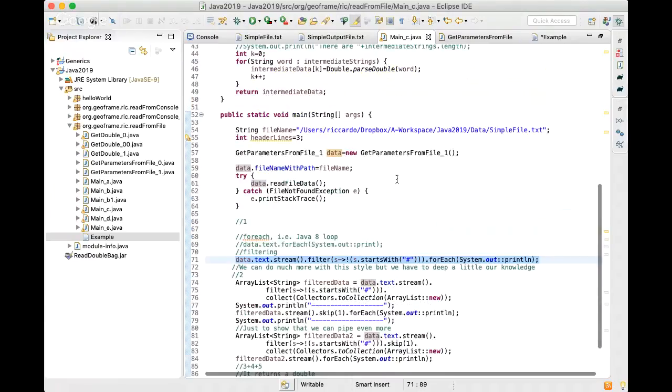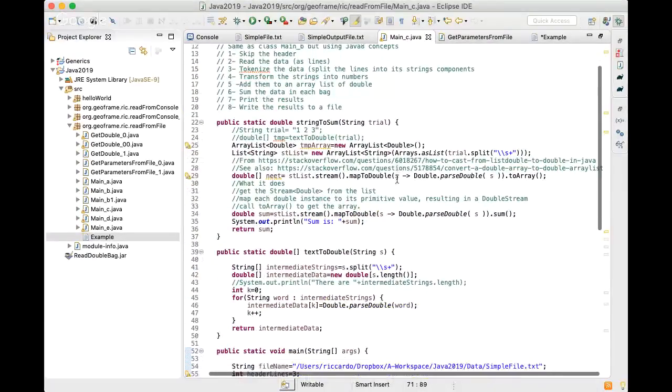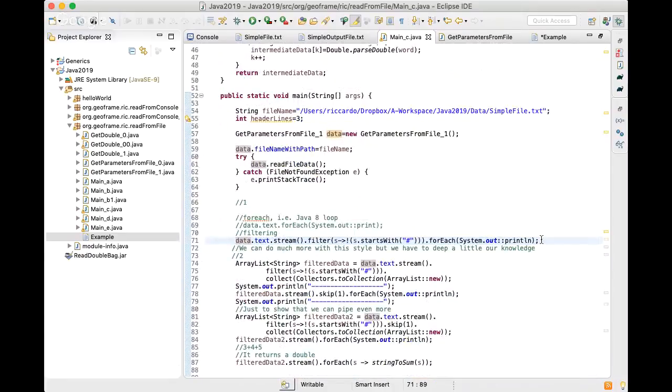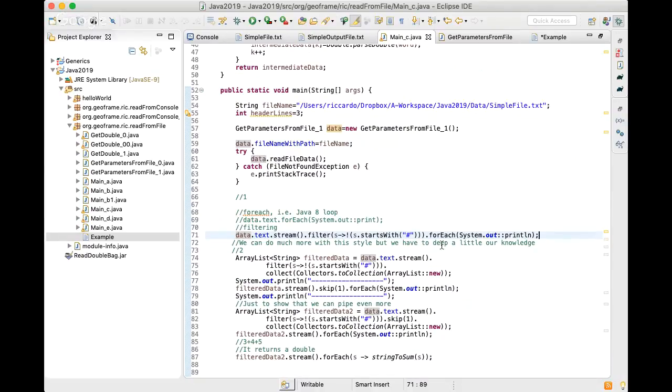Now the second thing is that we have skipped the header. I skipped it here just with the scope to print whatever is skipped. I didn't do really any interesting things here.